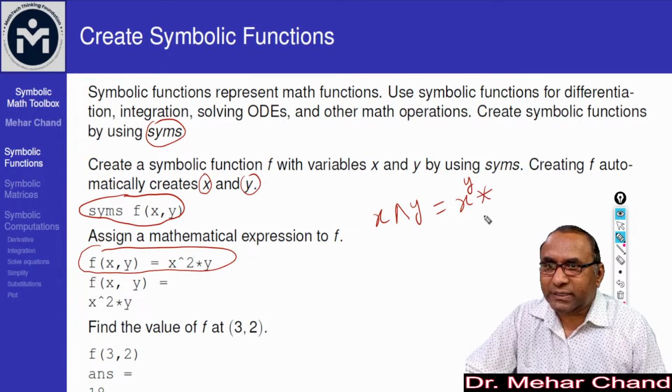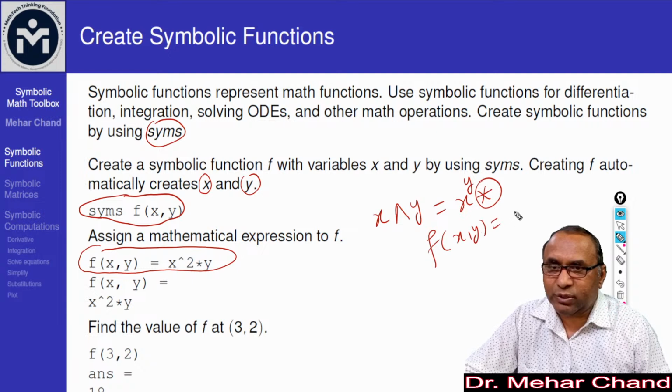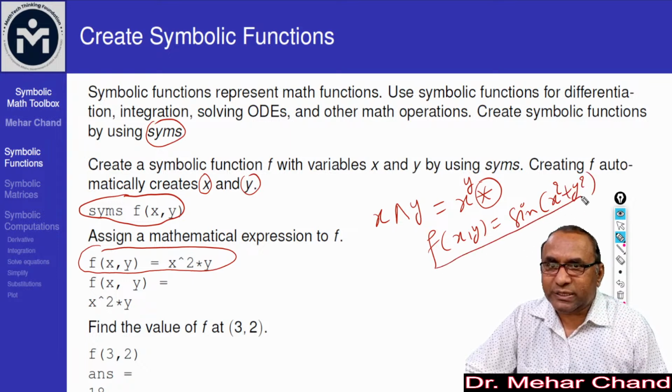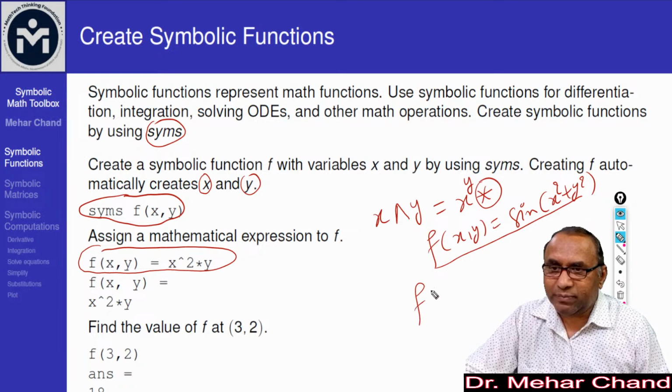Okay, and this sign is used for the product. Suppose we have an equation and we want to write a function like this: f(x,y) is equal to sine of x squared plus y squared. So the syntax for the same will be like this: f(x,y) will be equal to sin(x^2 + y^2). So this is the syntax in MATLAB.